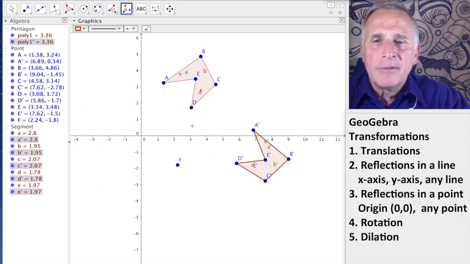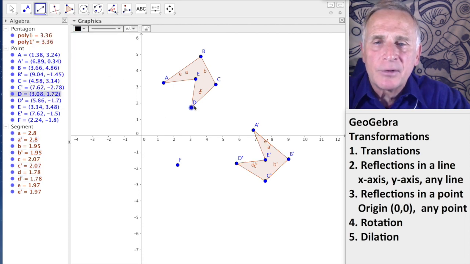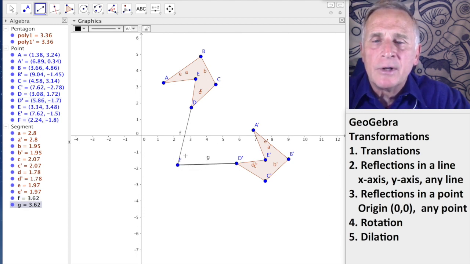All right, now I have the points located. It's a little bit easier for us to talk about this. I'm going to put a segment from D to F and from the image of D to F, and I'm going to measure this angle in here.